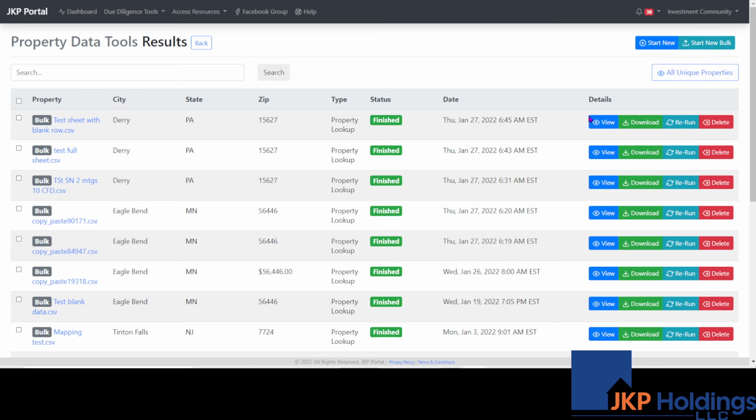Now, the view button here will bring you to the individual process and show you the individual addresses with the results. The download button here will allow you to download an Excel spreadsheet so you can use however you wish. The rerun button here, if you added the add-on here, you're allowed to rerun the entire process once again. And again, the delete button will delete that row of data.